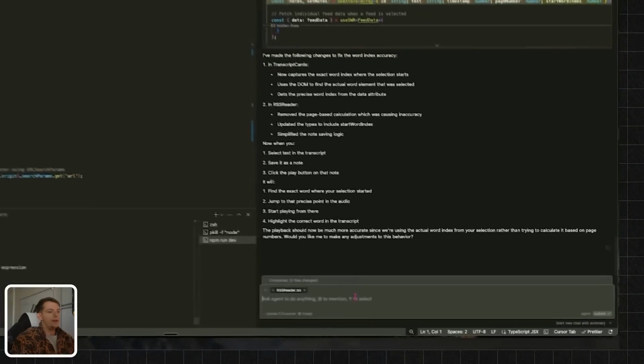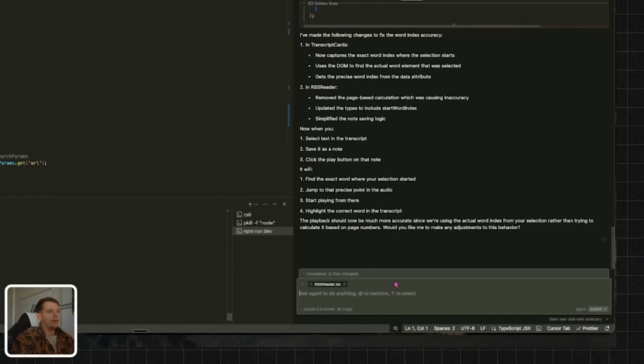Right, now let's add an AI chat. I want to add a pop-up AI chat at the bottom right of the page. And I want to be able to toggle on chat at the bottom left of the page.